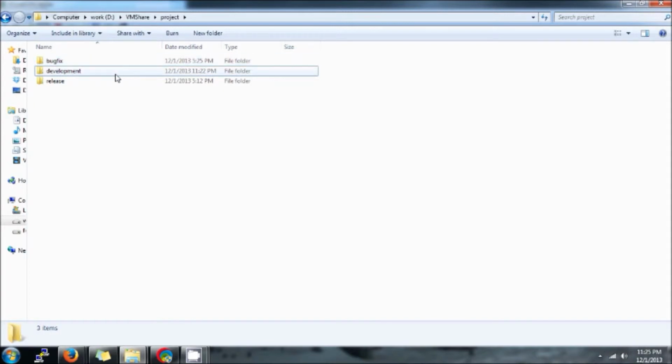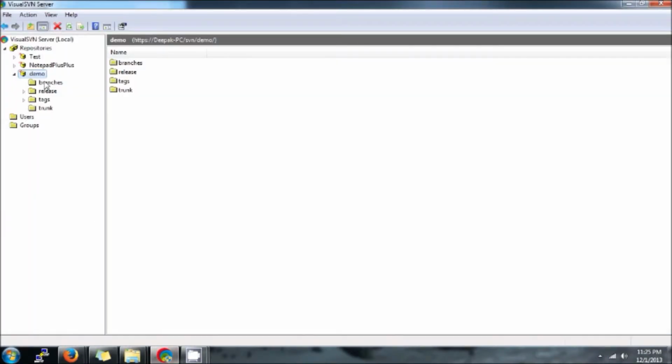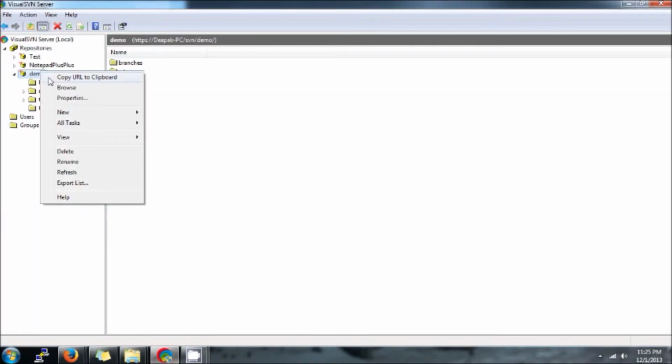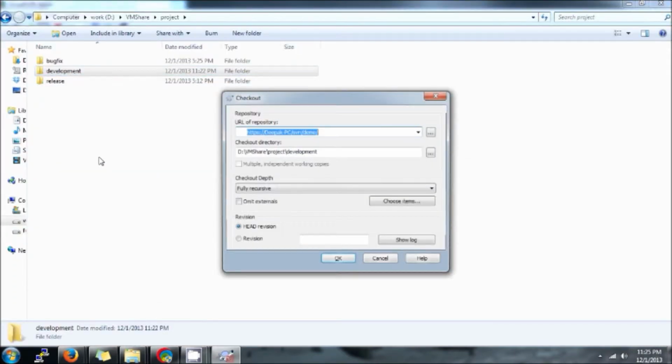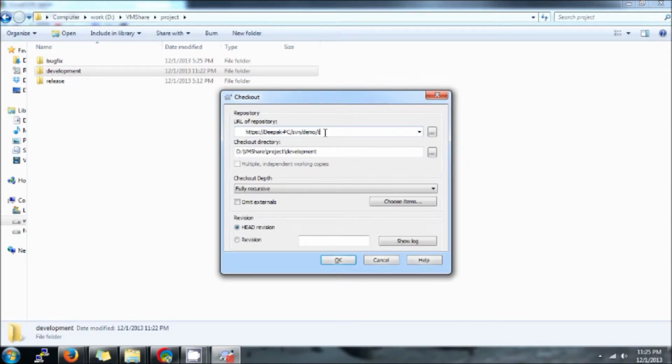Now in order to start development, we need to create a local repository. So what we do, we create 3 folders: bug fix, development, and release. We copy the URL where the server repository is located and then check it out at the development folder. Now this gives us a local repository where we can work on the project.